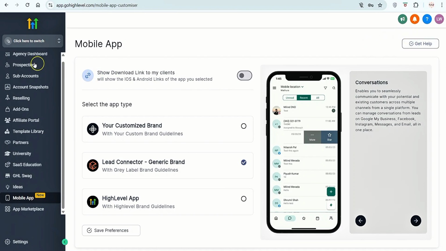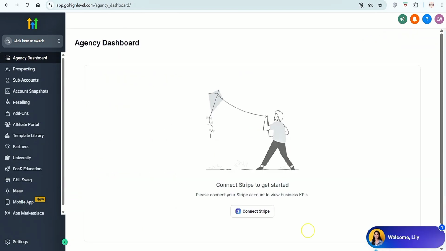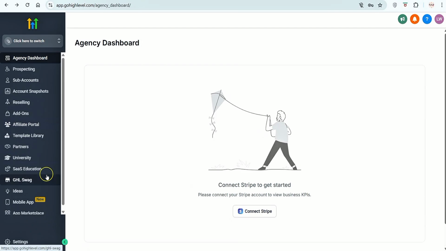And then last but not the least, we have App Marketplace. Now, the app marketplace contains third party apps and integrations that connect with GoHighLevel. Here you can browse, install, and configure tools that enhance your workflows. From payment tools to marketing plugins, this section helps you level up your features.